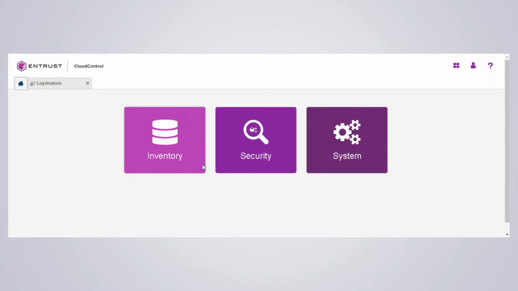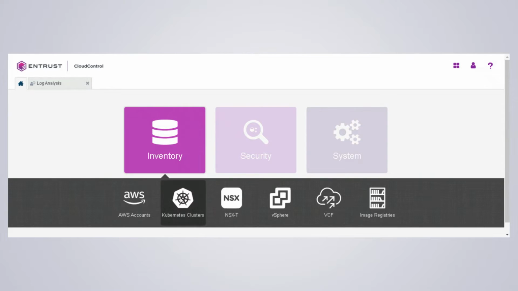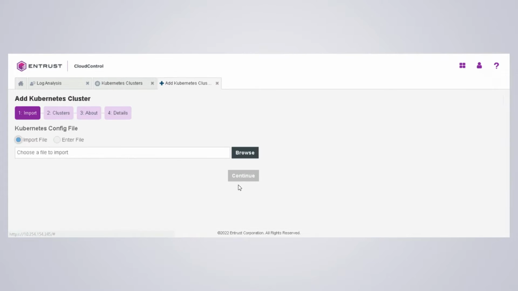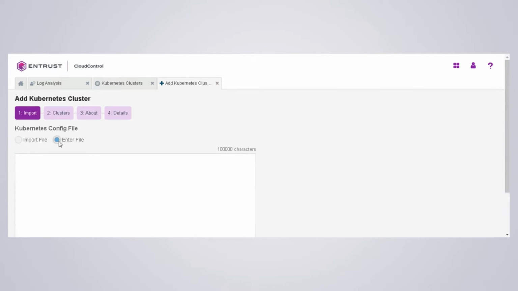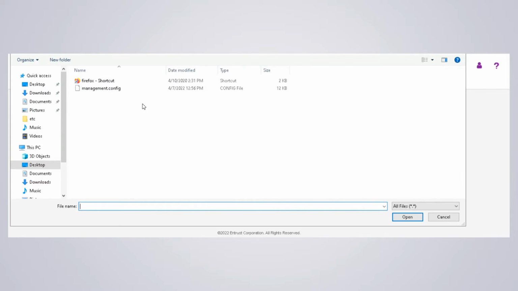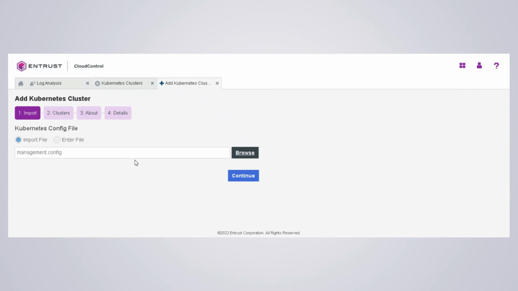cluster into CloudControl. So you're going to click on the Home tab here, and you're going to click Inventory and Kubernetes cluster. When there is no cluster in CloudControl, you have this link, Add Kubernetes cluster, here, but you can also access it with the Actions menu. So either one, I'm just going to click that. There are two options in the import section of adding the cluster. One is to import the file or enter the contents of the file. I'm just going to import the file as I have it on my desktop here. I'm going to browse and pick my management config file here.